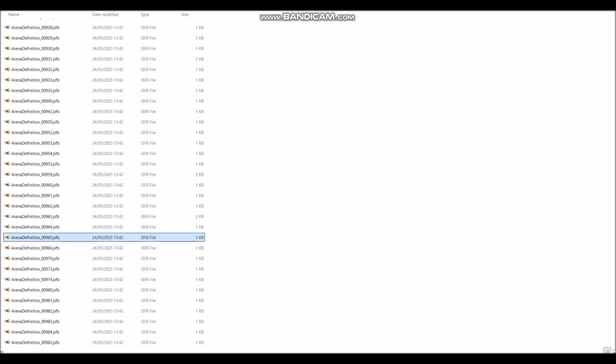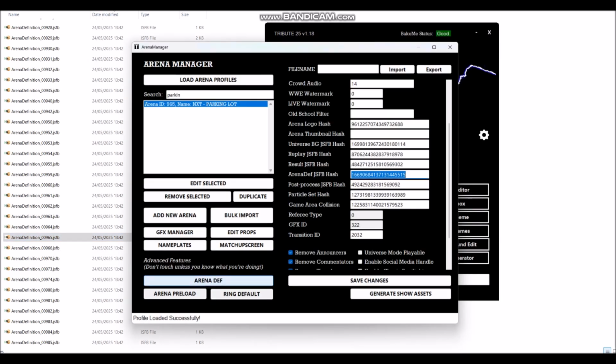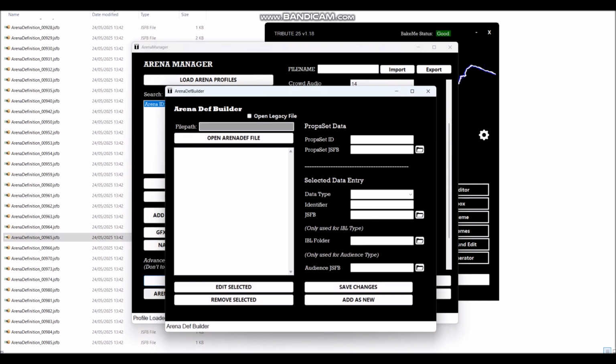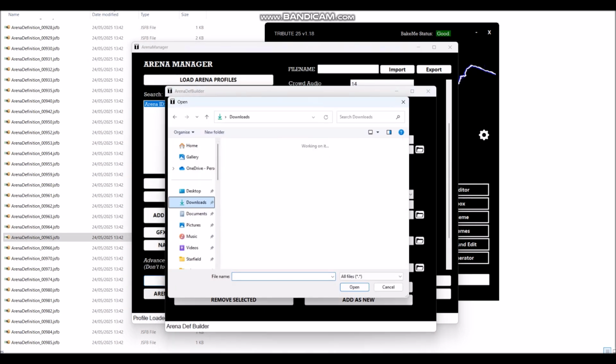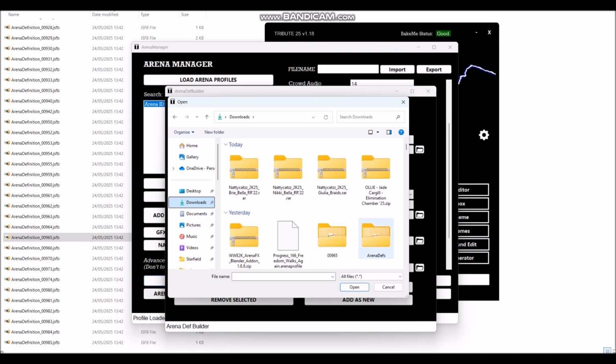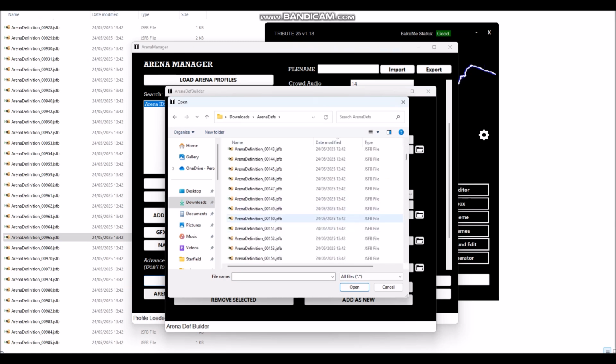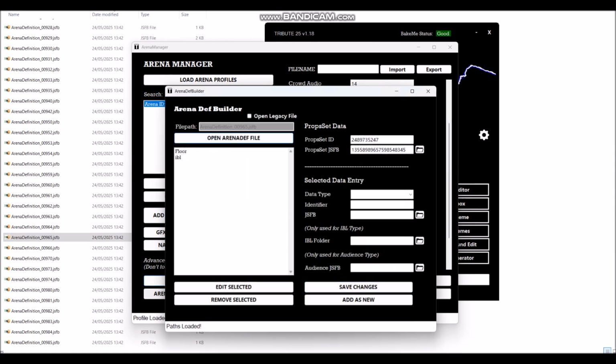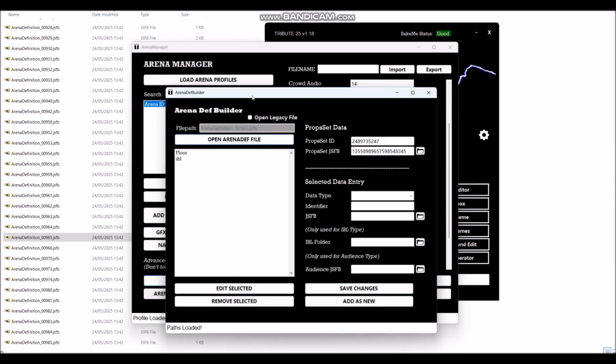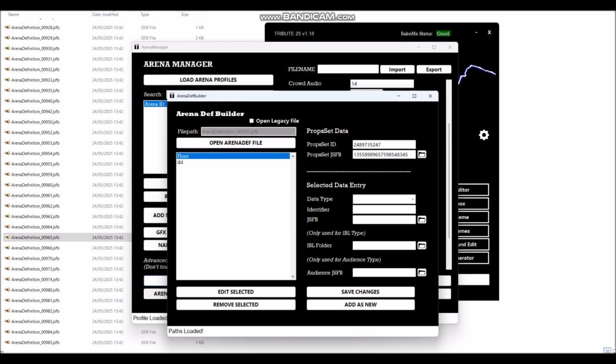So we'll just open that up directly. We don't need to copy that. We'll go to the arena def editor, open arena def file, downloads, where I put this, arena defs, go to 965. We'll open that up just so we can see what's inside the NXT parking lot. There are only two files here. There's the floor and the IBL.